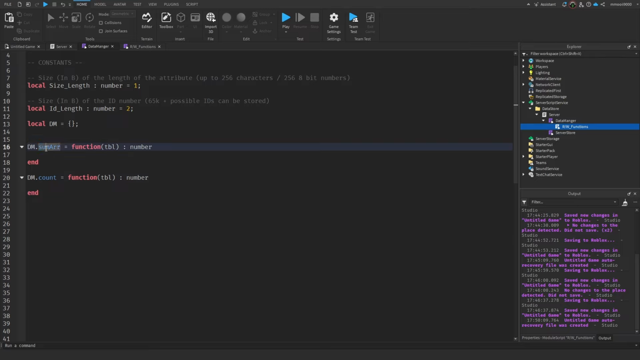The sum array function is going to get the sum of the attributes in the table, whereas the count function is going to get how many there are. Now, some of you that know a bit more about tables in Roblox Studio and Lua know that you could just do the hashtag table to get the length of the table instead of adding a new count function.